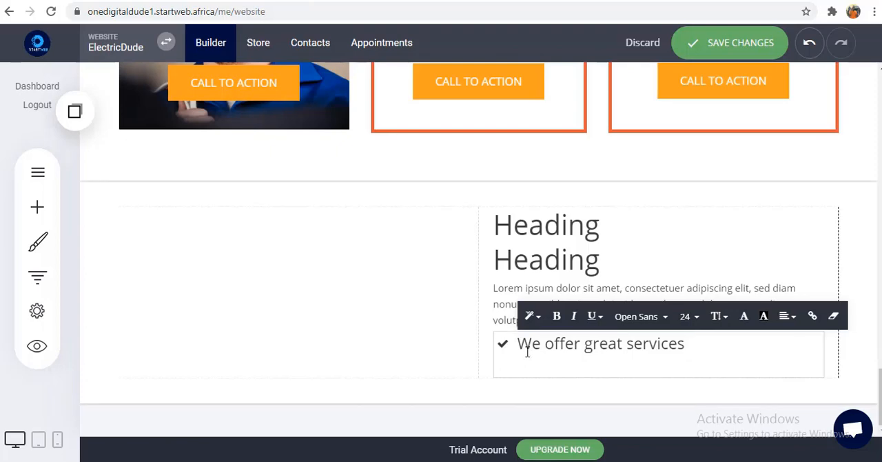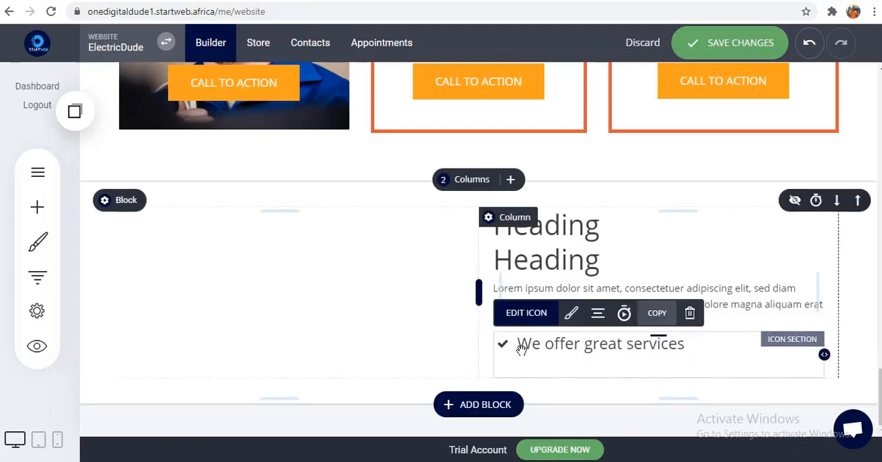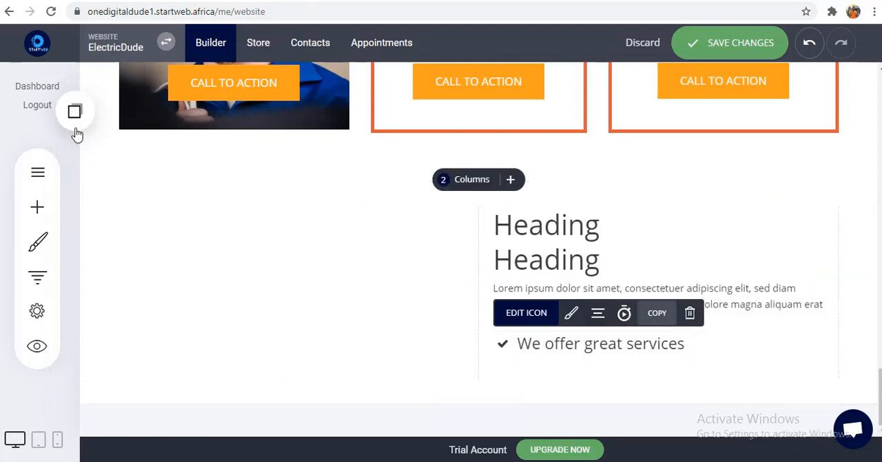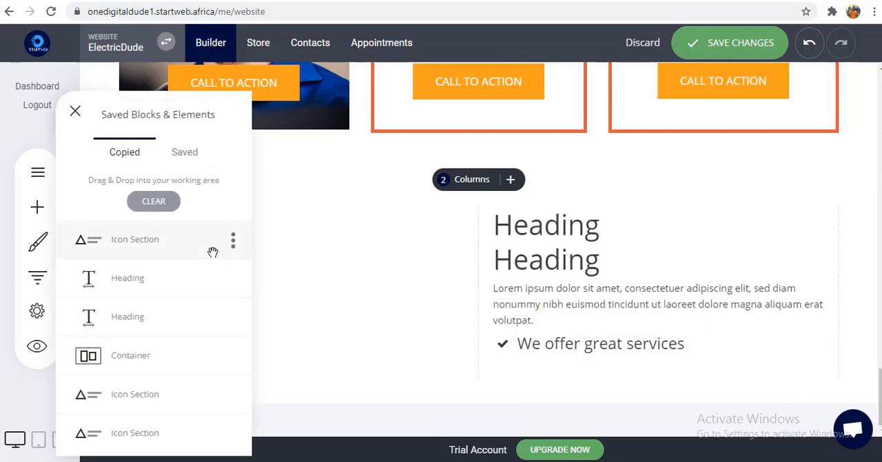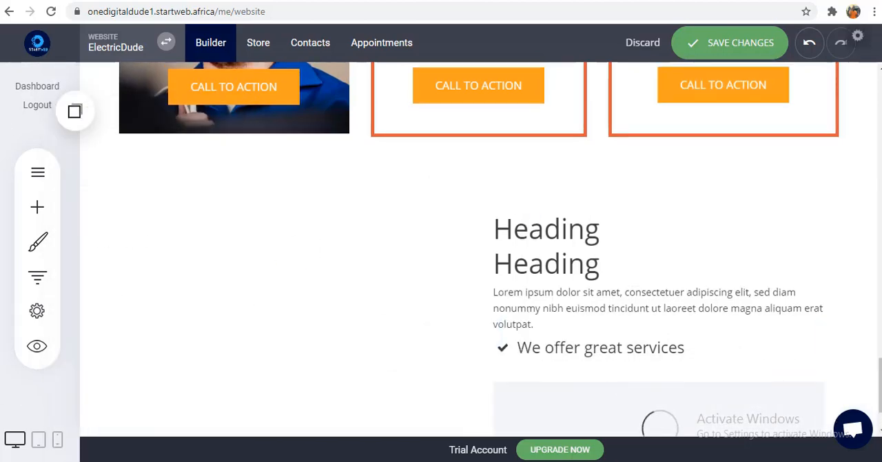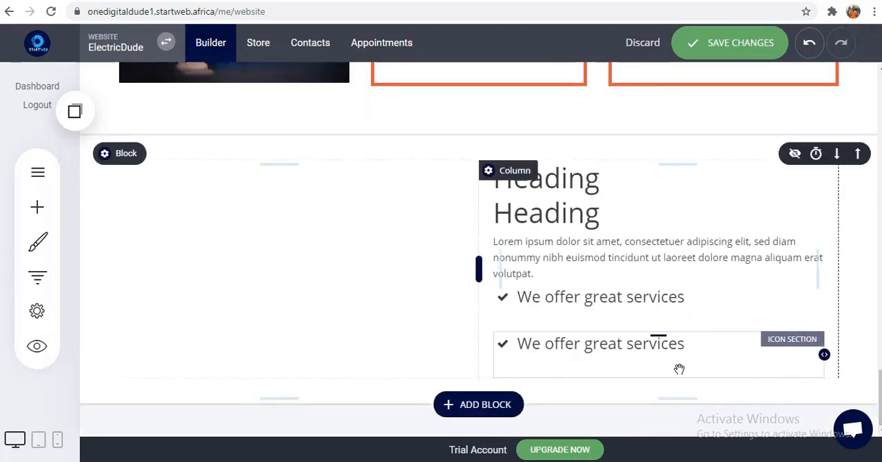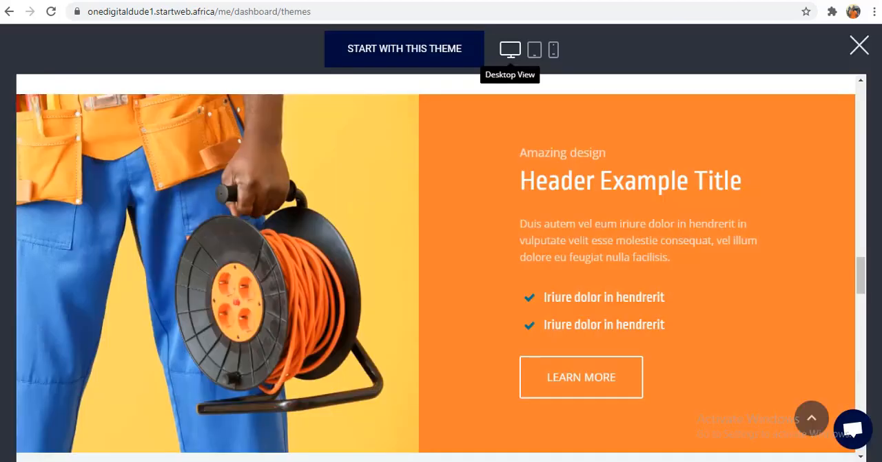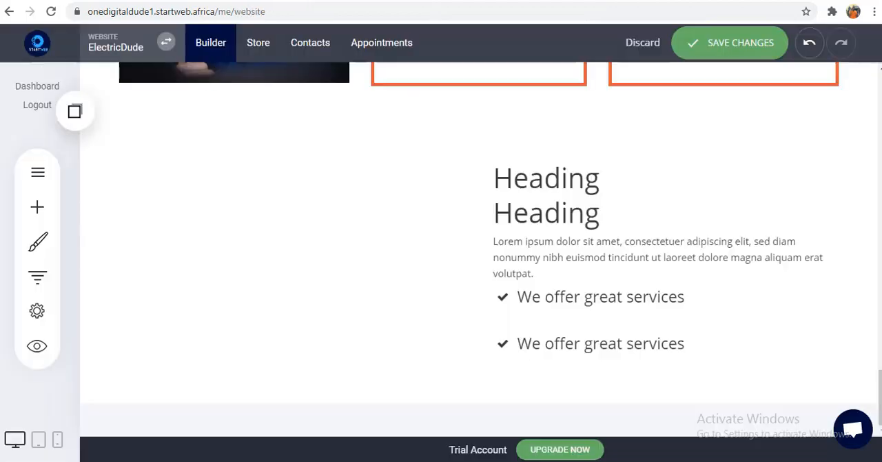You can copy this particular one here, come here, copy, come to your saved block and element. This is the last thing I saved. Drag it here, so you can see I have this. So that's how you do that. Of course, you know how to do this also. I've taught you how you can create the hover effect.